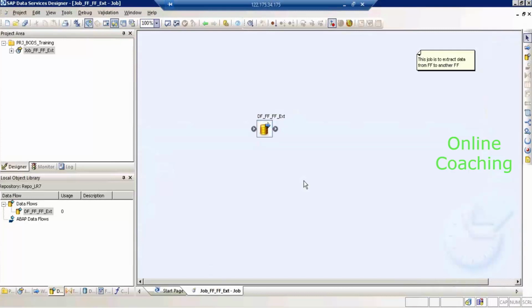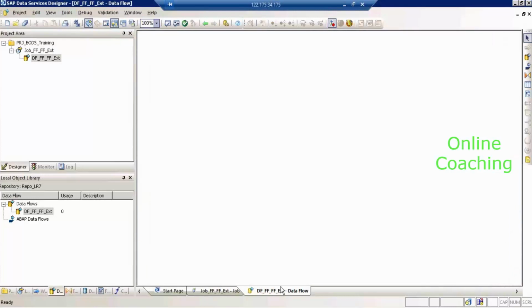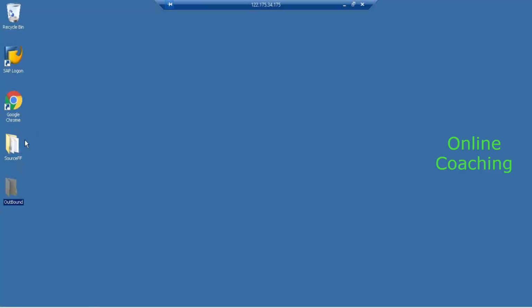Right now your job is ready, your data flow is ready, and once you open the data flow, it opens in a new tab at the bottom, and this is where you actually put your source file, then your target file, and link them up and run the job.